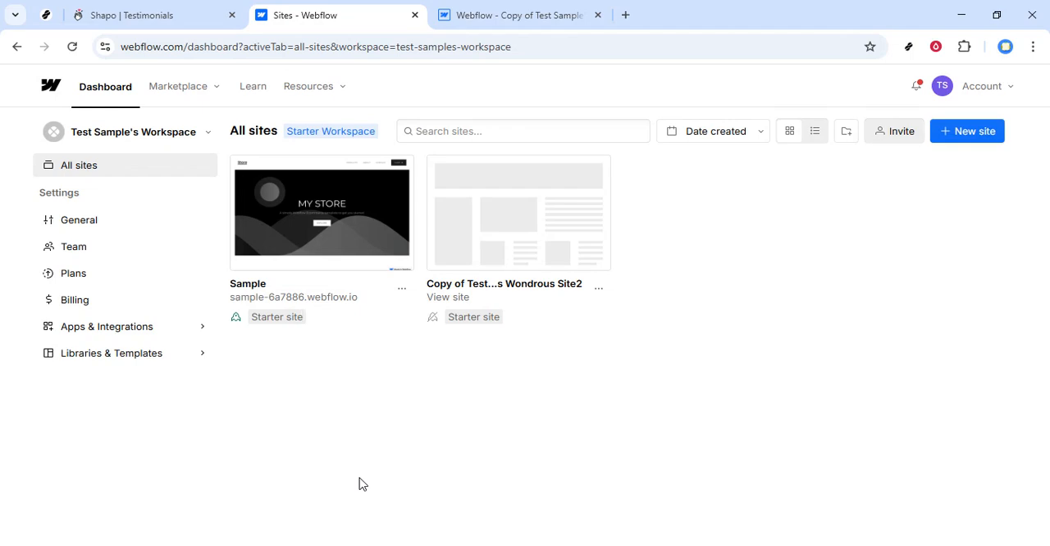If you haven't already, log into your account. Once you're logged in, you'll find yourself on the dashboard. The dashboard is where you can manage all your projects, so it's the perfect place to start. Next, you'll want to click on All Sites.